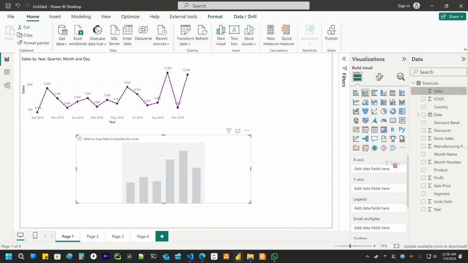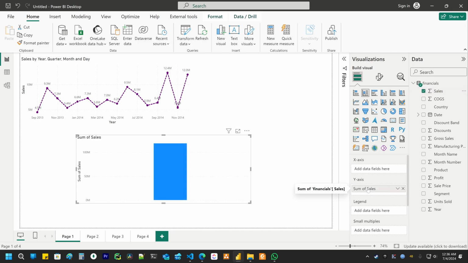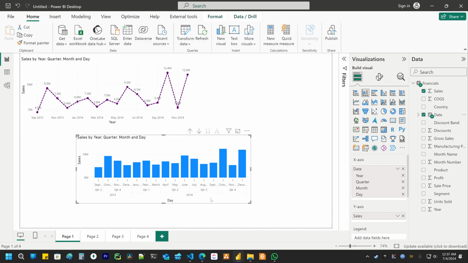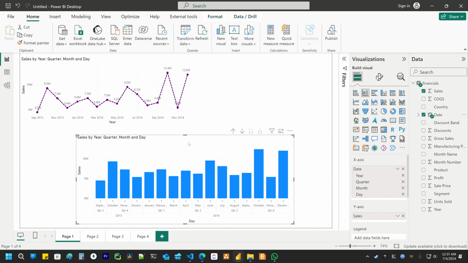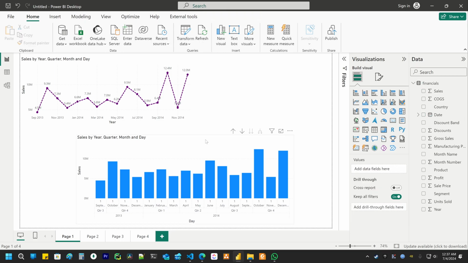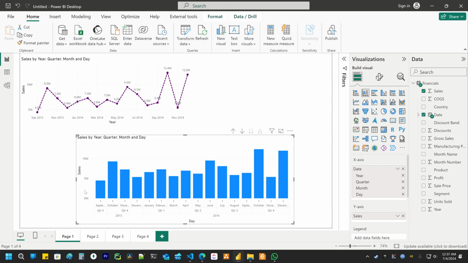So for example, the sales, I want on this axis, and the date will be the X axis. Now you can see a bar chart. You can see that you have these few icons here.